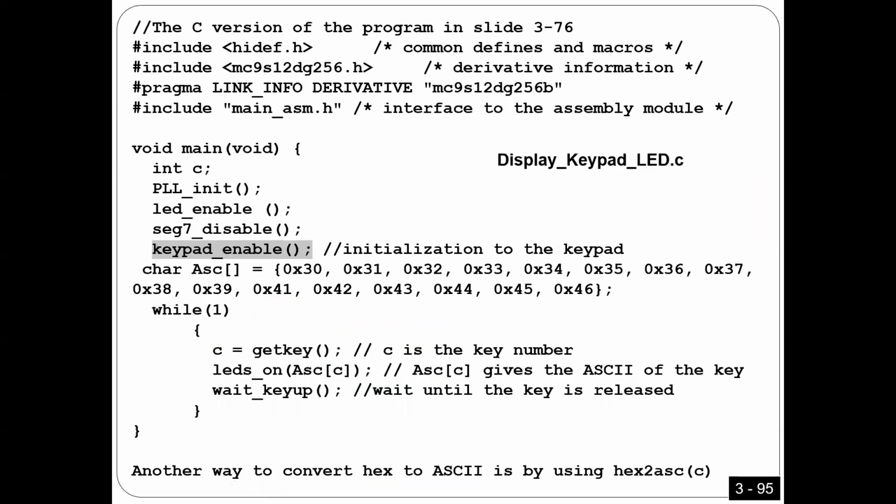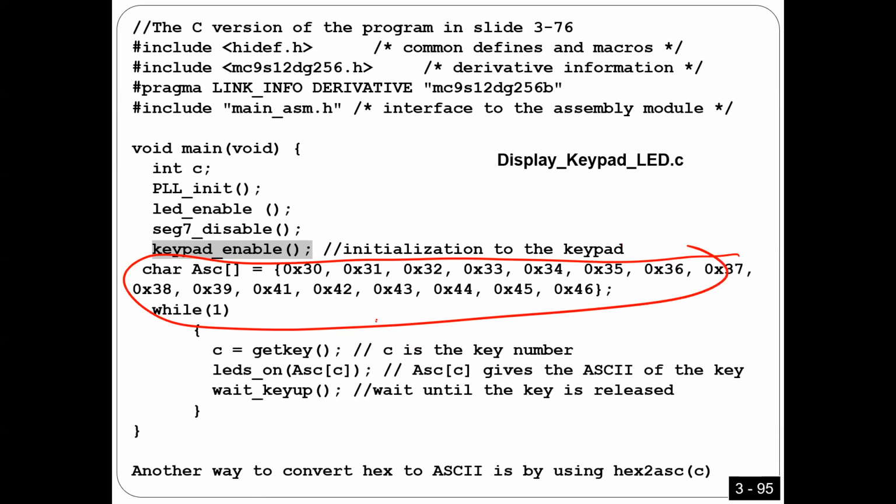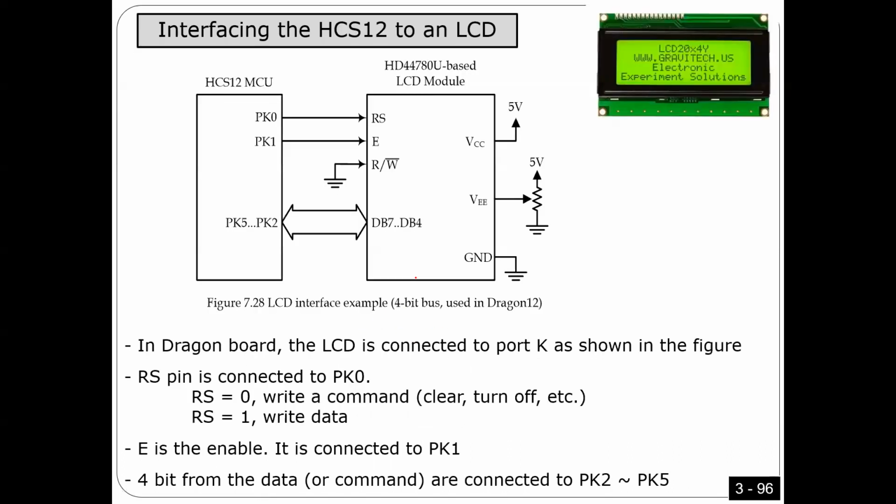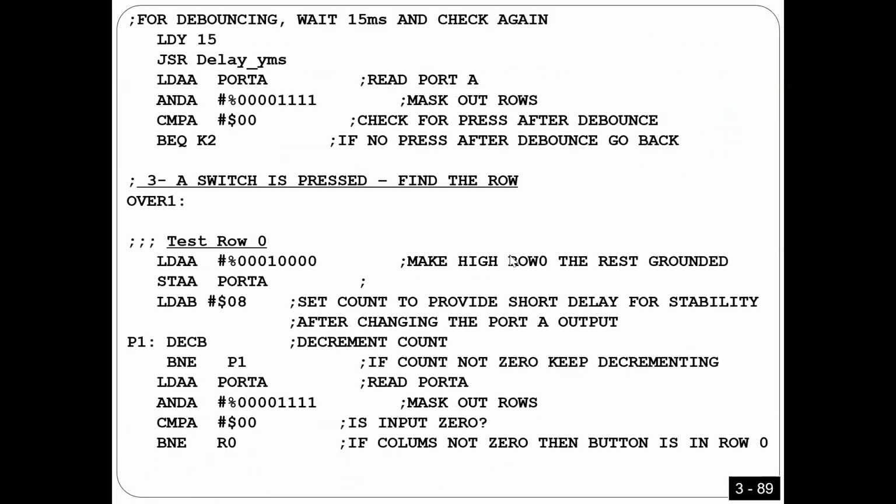The other way I explained is that you can use an array like this one. Anyway, any questions? Okay. Now I'm gonna move to the LCD. As you see here, guys, let me go back here.